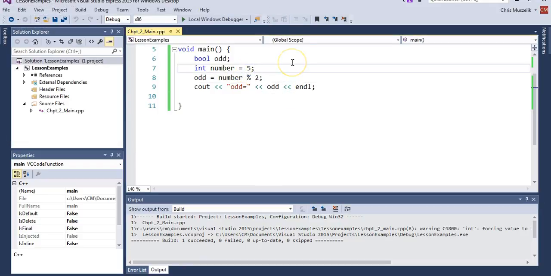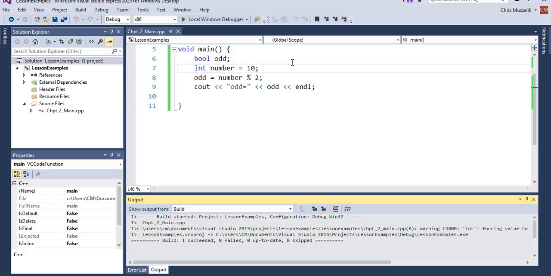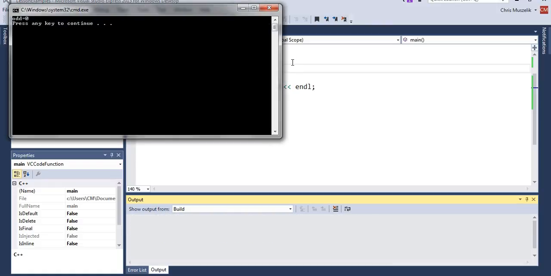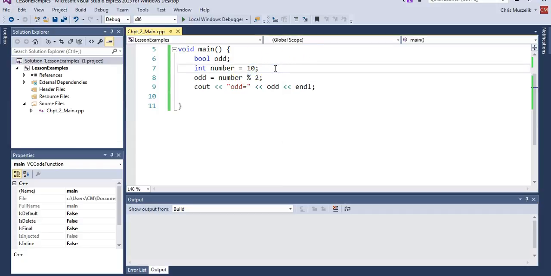Let's change this back to something else again. Let's make this 10 or something, right? So that's obviously not an odd number. Let me build it and compile it. So 10 mod 2, that's equal to 5 remainder 0. So 0 is going to be the value stored in odd, which is the flag which will tell us that odd is equal to false. I'm sorry, 10 is not an odd number because the modulus evaluates to 0, so odd equals 0 means it's not odd, which means that it's even, right? Because 10 is in fact an even number.